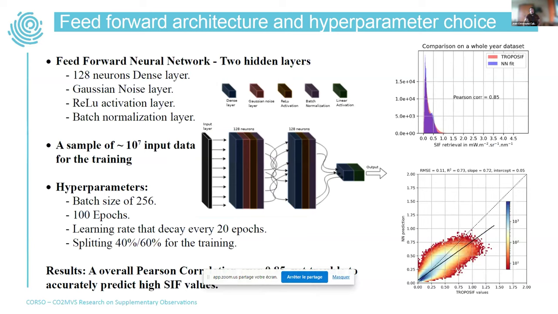So the architecture we chose is a feed-forward neural network because we were familiar with this kind of architecture, and we managed to assimilate ASCAT sigma naught before into ISBA thanks to such architectures. So it is two hidden layers of 128 neurons with ReLU activation, and batch normalization layers to make sure that we are not getting too much overfitting. In the end, after some optimization of the hyperparameters, we chose a batch size of 256 to have an accurate gradient, 100 epochs, and a learning rate decay that decays every 20 epochs.